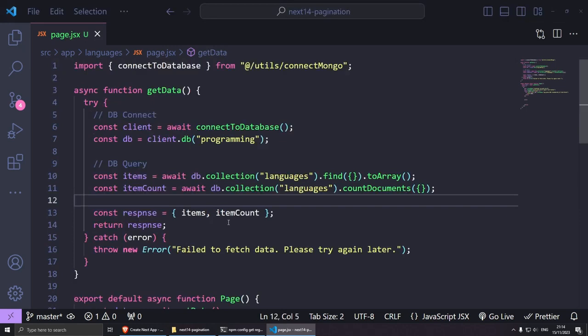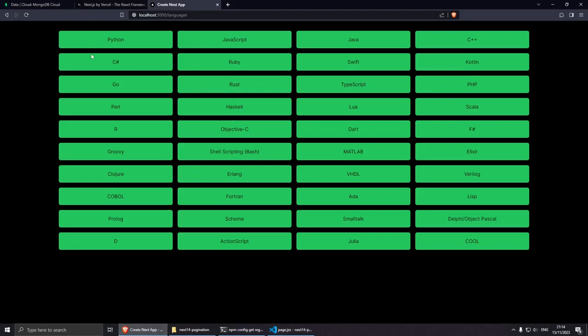All right, now that we have this working, let's have a look at how we're going to do the pagination. So essentially here we have all of the languages, but we don't want to display so many. Maybe we want to display 8 per page. And the way we can do this, we can make links, and when we click those links, we can change the page parameter here.